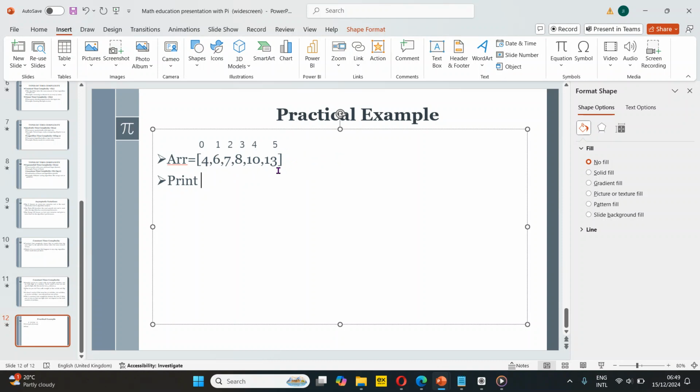So now, if I'm printing this array, then a square bracket like this. I'll put the index, let's put index 0. What this does is it will print out 4. It will print 4 because 4 is located in index 0.